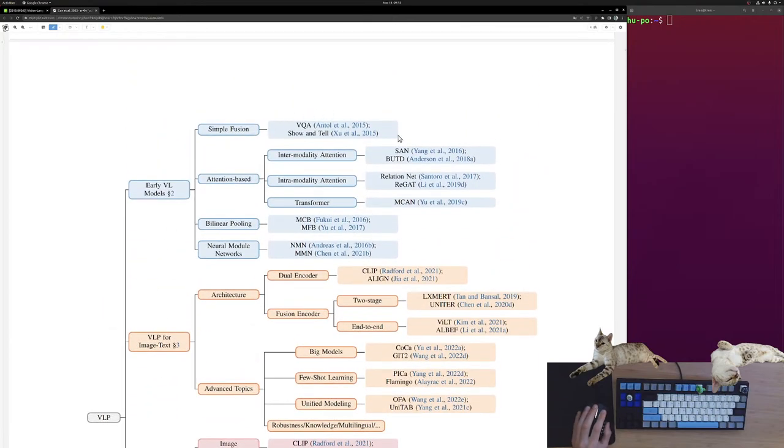So in chapter 2, they're going to look at some 2015 papers, visual question answering, show and tell, with what they call simple fusion, then maybe attention-based. The original attention paper, or transformer paper, is 2017, I want to say. So it looks like you have some pre-transformer types of attention, or maybe they were using transformers, they just haven't necessarily gotten credit for it. But 2016, I think, is before that transformer paper, and then you have the 2019 paper once you actually had transformers. You have bilinear pooling, 2016-2017, neural module networks, 2016-2021.